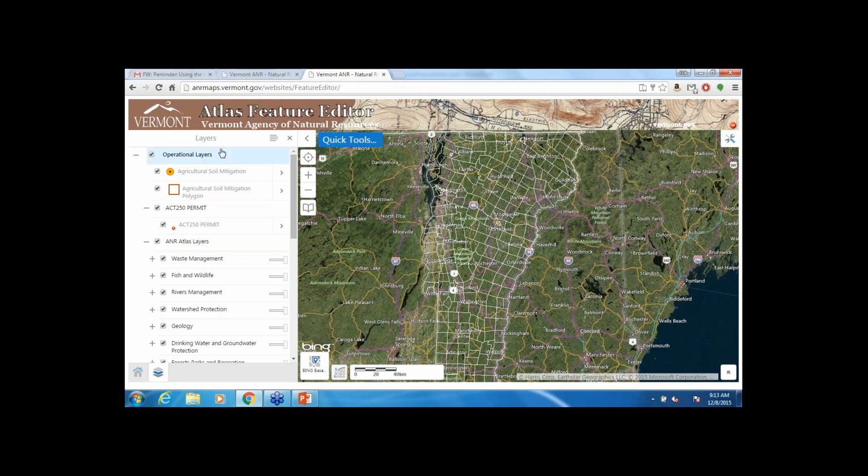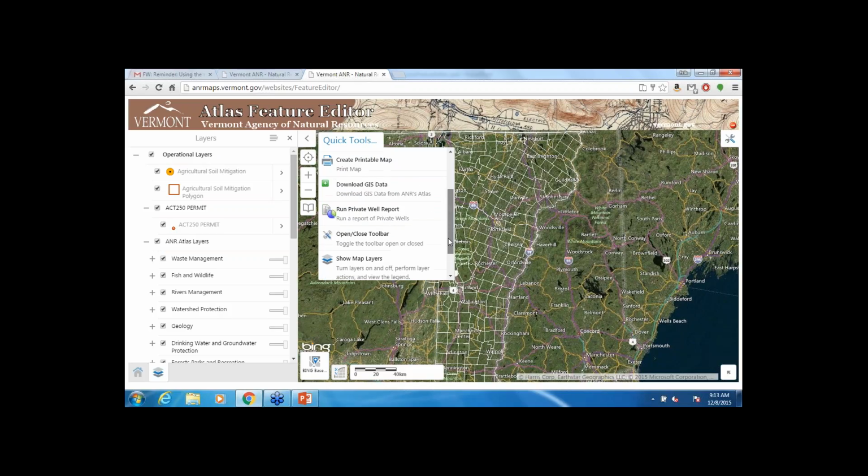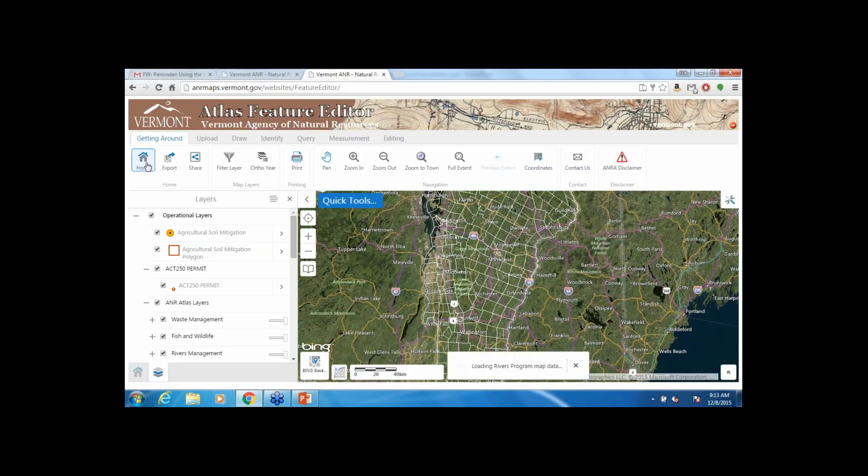And then obviously we have the map area over here. This is where we display the map layer section. We have the same quick tools, so if I click the quick tools, I can zoom to a town, I can choose to find an address, I can search layers, I can print a map, and then download data goes to our new open data site. So I can also open and close the toolbar, which will also look exactly like the Atlas, and that's because I copied the toolbar from the Atlas over to the feature editor.